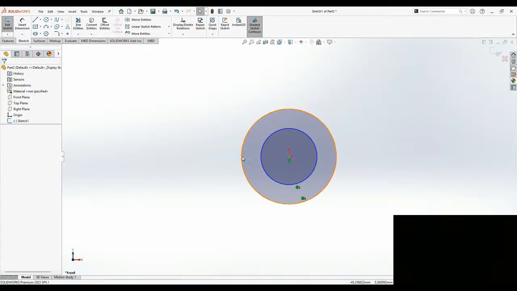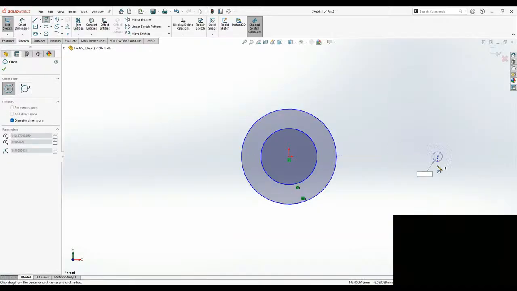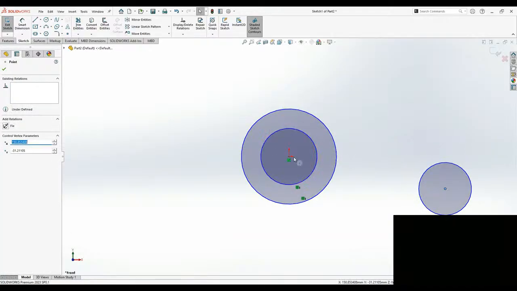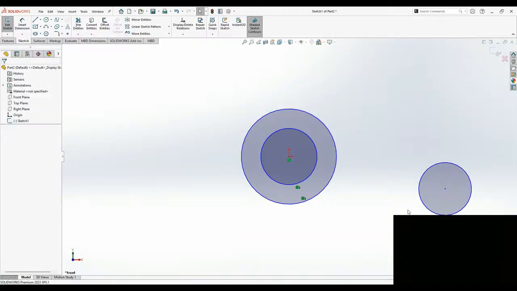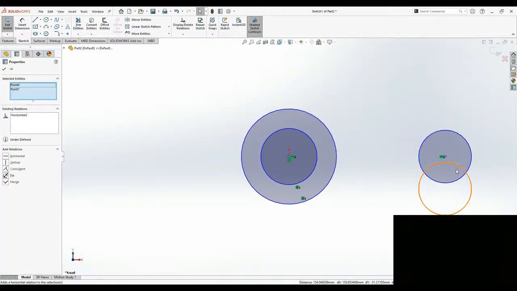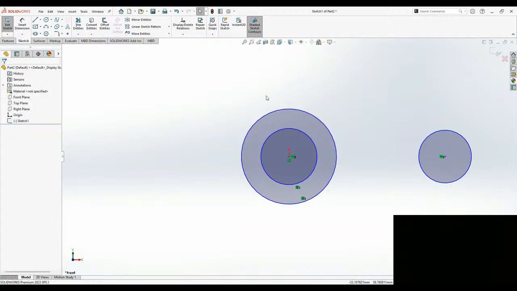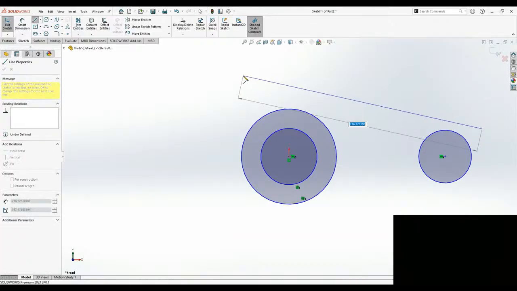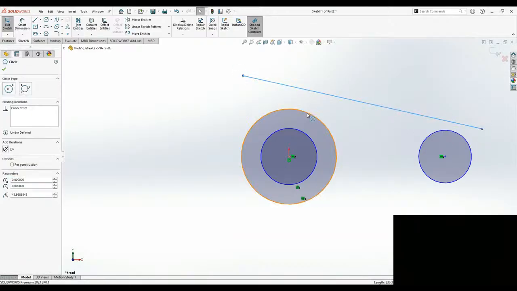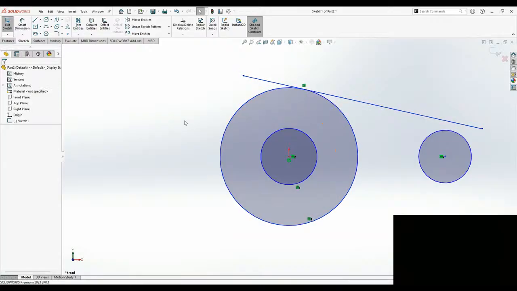And now I would like to have one more circle somewhere here. Let us have it, and I would like to have it with a horizontal relation. So hold the Control again, select these 2 and define the relation. Now I want a line which should be tangent to both in one click. What people usually do is simply drag it like this, and then they hold Control and define the relations. It takes a lot of time, right?